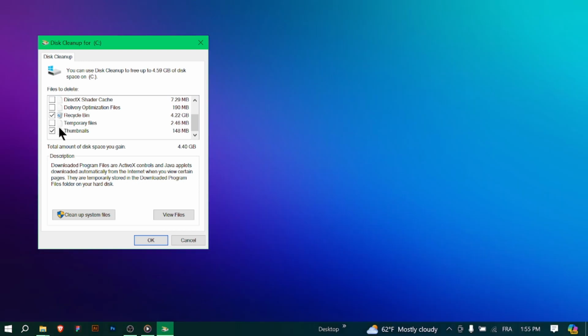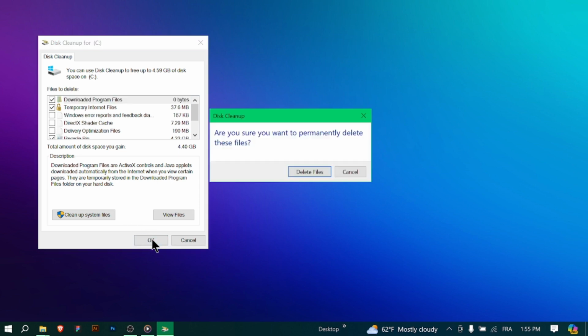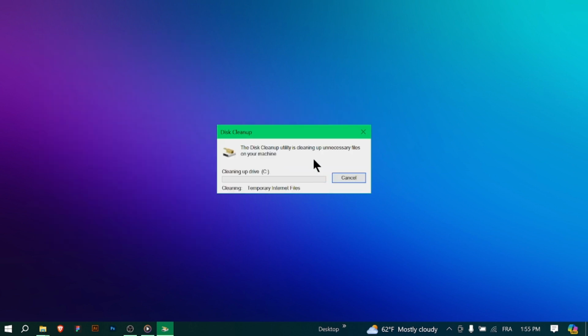Check the boxes next to the types of files you want to delete, such as temporary files, recycle bin, and thumbnails. Click OK and then delete files to confirm. Disk cleanup will now remove the selected junk files from your laptop.